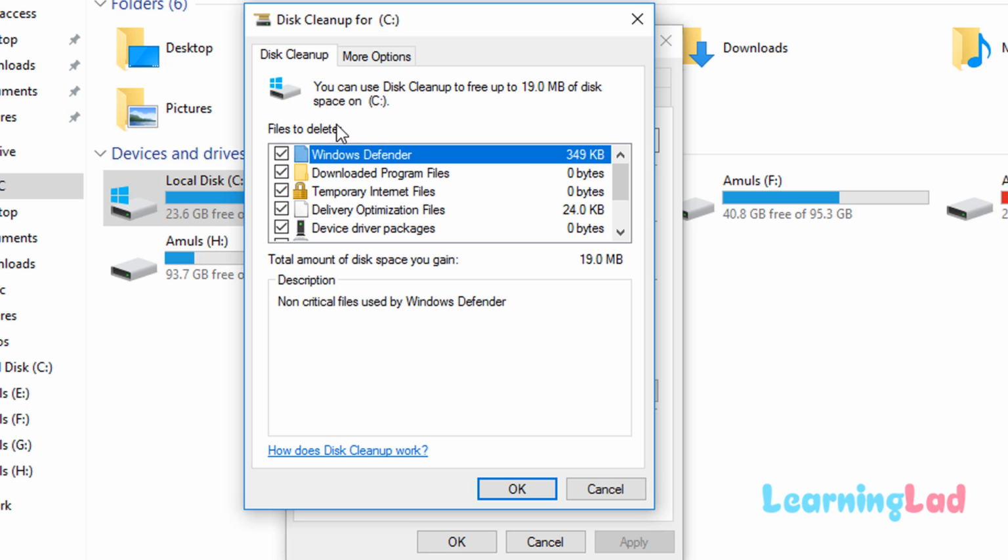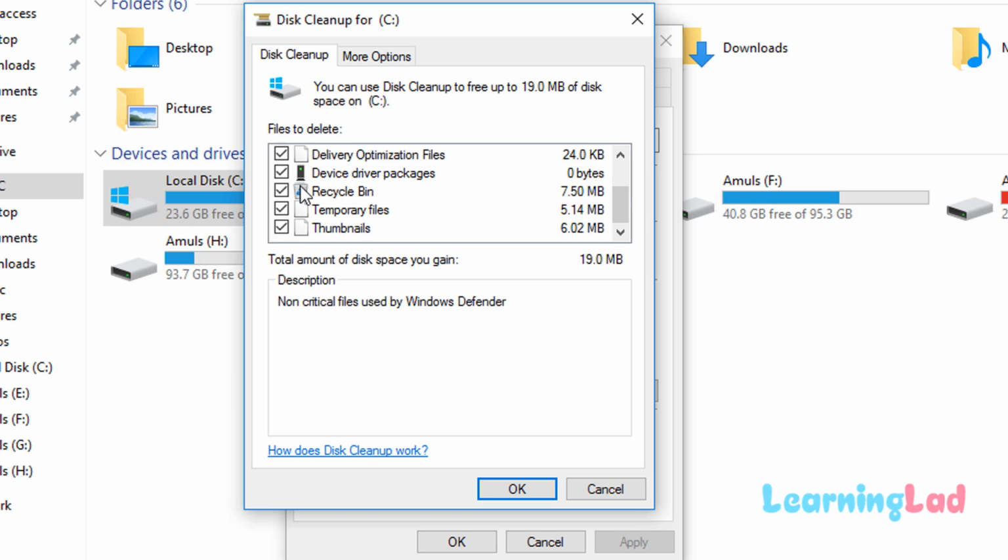In files to delete, you select all these options: Windows Defender, downloaded program files, temporary internet files. Select all of them, including the recycle bin. And if you guys don't want to delete any of these folders, then just uncheck the box.